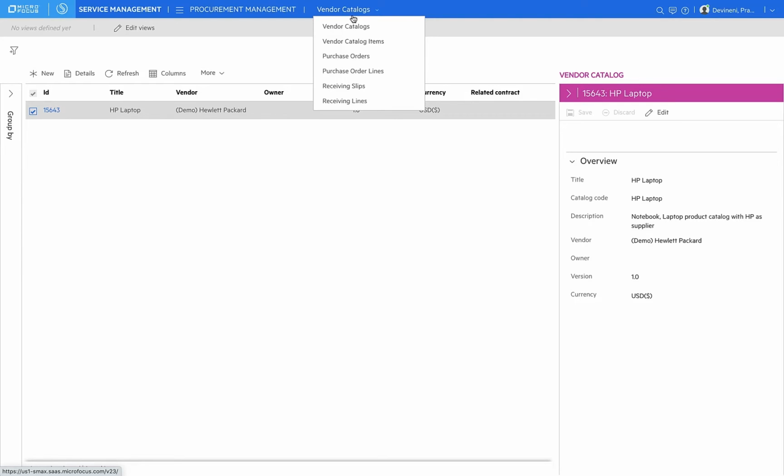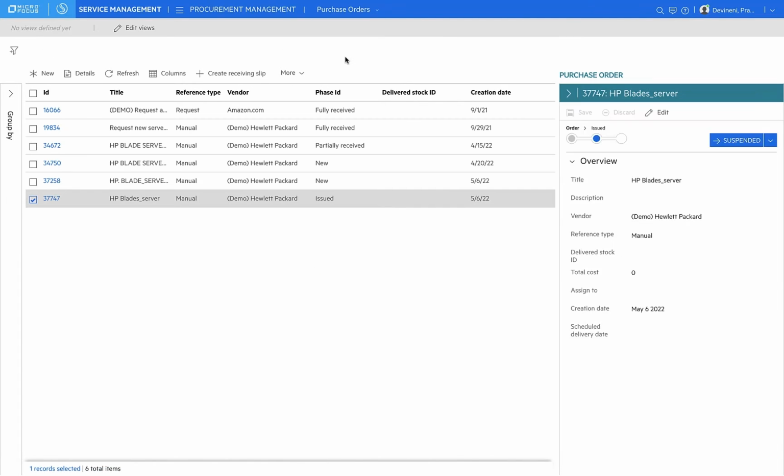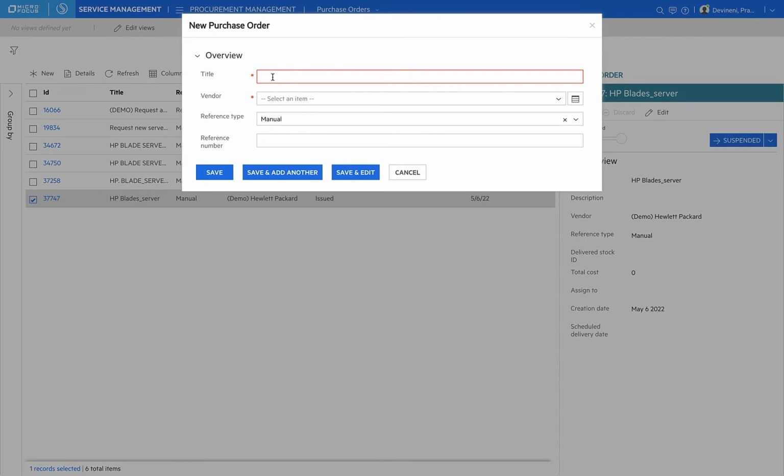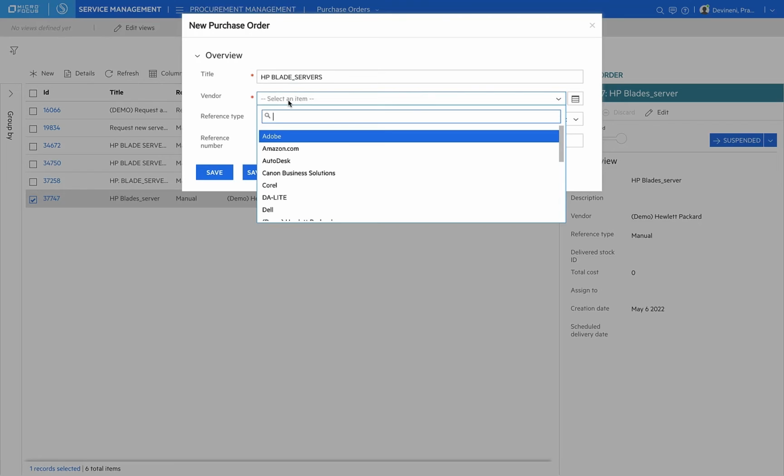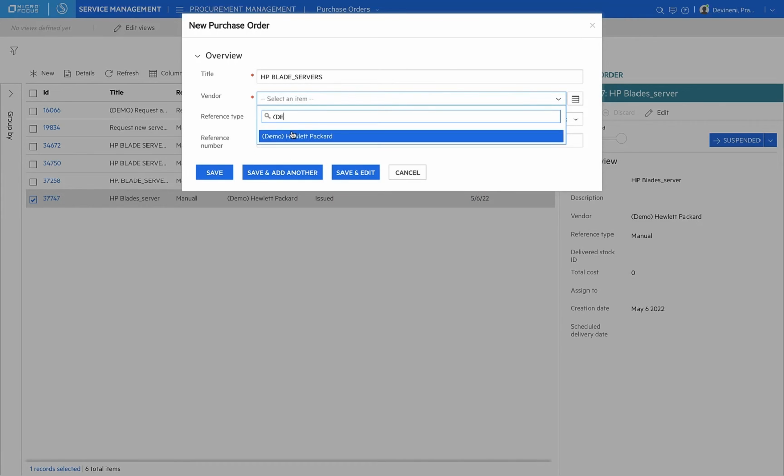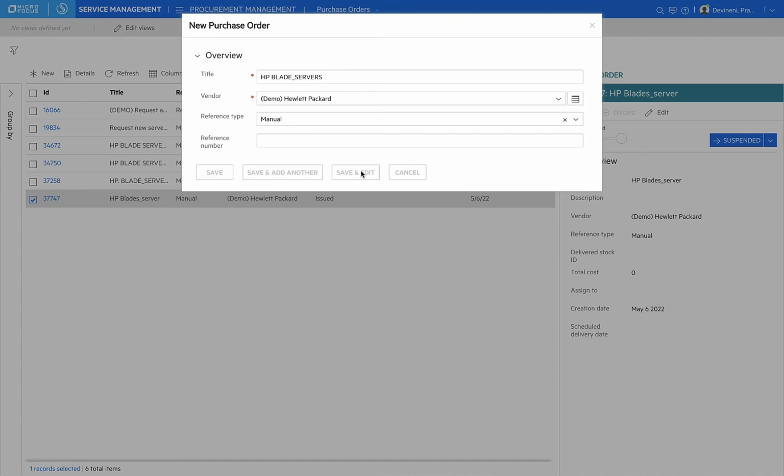Just to run through a use case and understand this module much better, let's go ahead and create a purchase order. I'm going to say that I'm running out of HP Blade servers and I'm going to add more. So I'm going to go into my purchase orders, click on new, create a new purchase order. Let's call it HP Blade servers. I'm going to choose the vendor HP and click on save and edit.